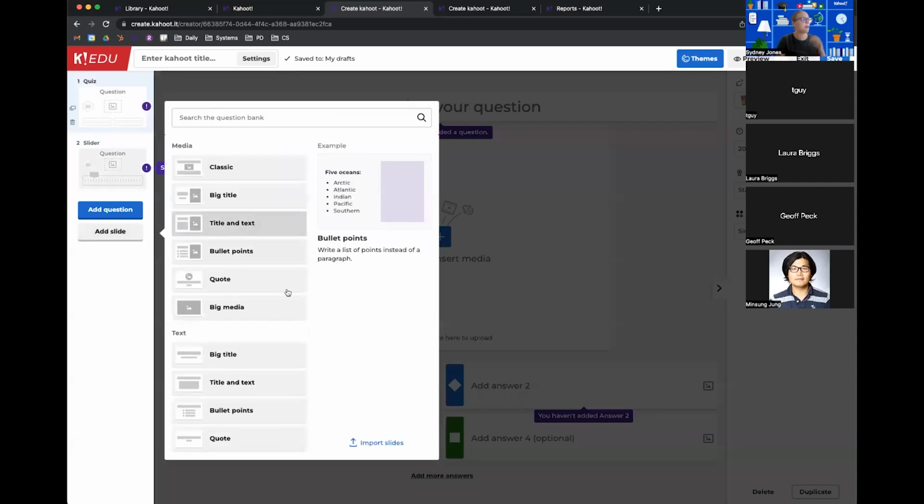Now, additionally, and I'm getting a little bit ahead of myself, but talking about embedding videos, my favorite place to embed videos is actually using our slides.